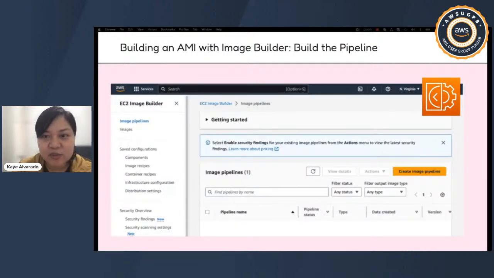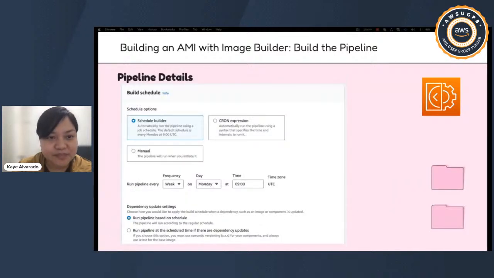So to get started with Image Builder, you navigate to the Image Builder service on AWS. And on the left pane, you'll see there an image pipeline. And there's a button, Create Image Pipeline, to start building the pipeline. Now, first step is to specify the pipeline details. Here, you can put the pipeline name, description. Like, for example, you're building a sample Apache program, so you can specify it in the description.